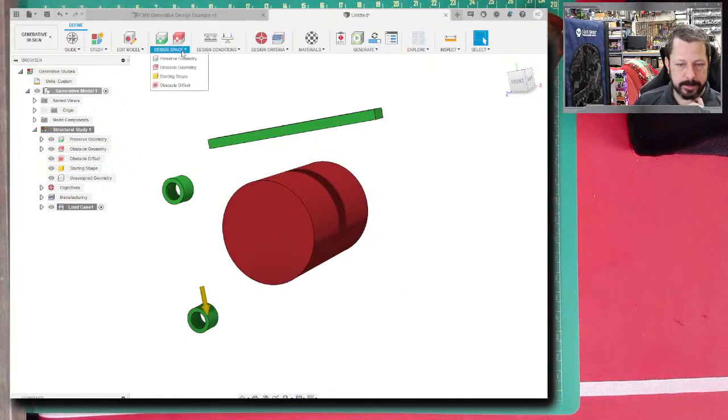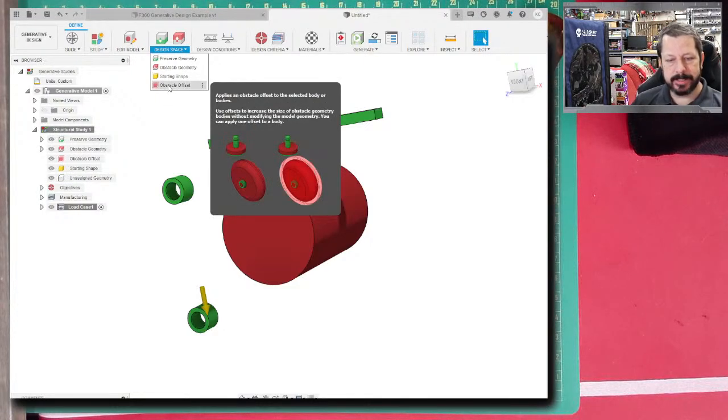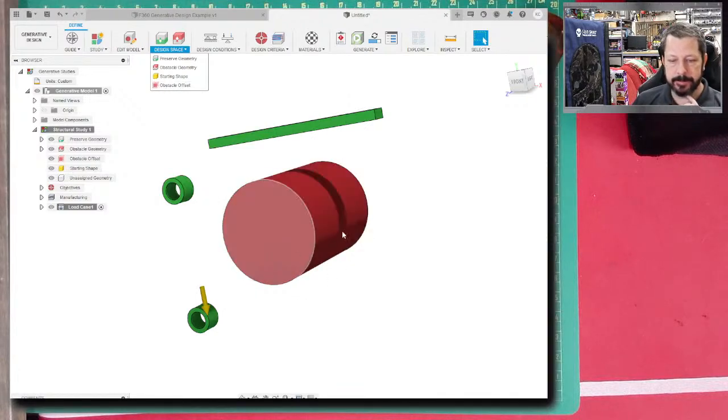There are other things in here too. You could have a starting shape that does a little bit more like what SolidWorks does, where it has a bounding shape that it has to work within. Here, I'm not even going to put that. Here's an obstacle offset, so it's basically some clearance around the obstacle. In this case, they're showing a wheel, so they've modeled the actual wheel, but the space around that wheel can't be used either, so there's some clearance, and so you could do that. Here, I just modeled the volume that I don't want parts to be generated in.